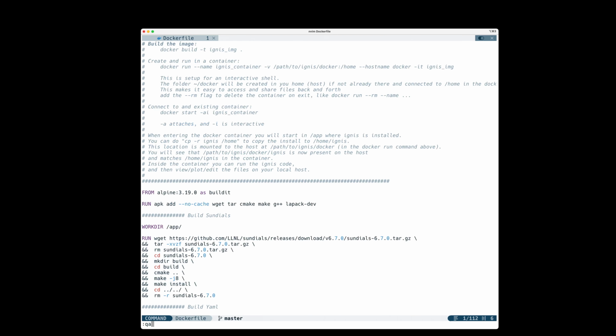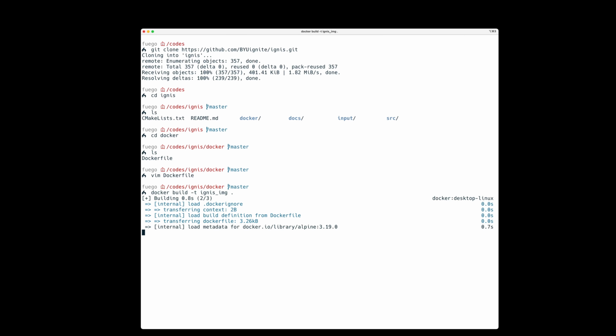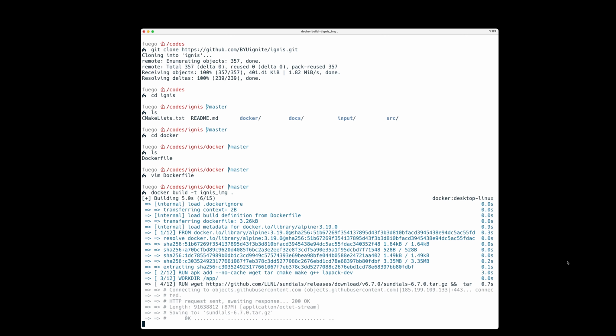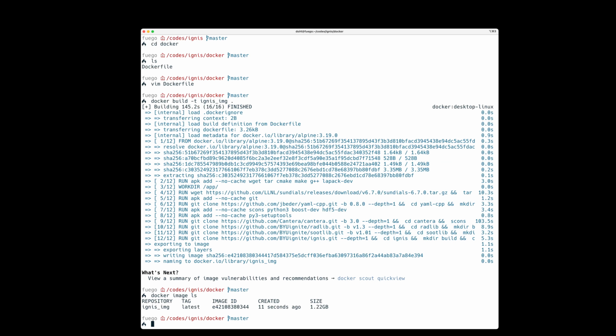So let's go ahead and do that. Docker build. Okay, that's going to run for a minute or two, so we'll just pause and come back when that's finished. Okay, that finished, and we can see the image with docker image ls, and it's about 1.2 gigabytes. So now that we have the image, let's go ahead and run a container based on it.